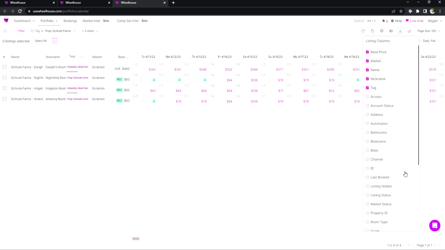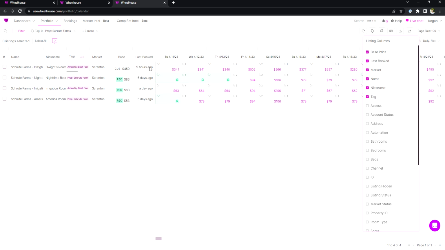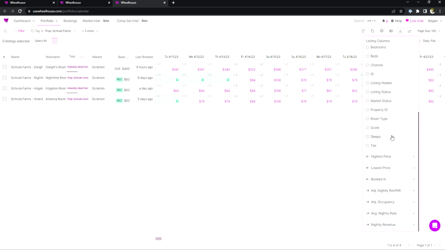The additional one that I like to add, and again, I recommend exploring these, seeing which ones are going to be useful for you, but for initial setup, it might be useful to have last booked as well. It just shows you how long ago each of your listings was last booked. It's a nice quick way to go through your calendar and see really which listings are struggling at a quick glance.